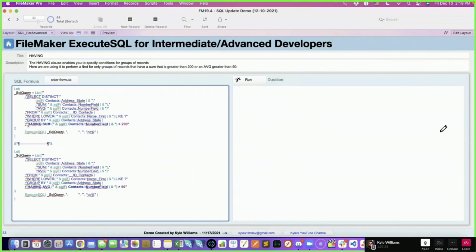So here we're introducing the having function. So that's where the sum is greater than 200, sorry, numbers in that field that are greater than 200. And then here we're doing the average, where the average is greater than 50, and we're returning those values. So you can see how the having function can help out, and it just helps narrow down your search.